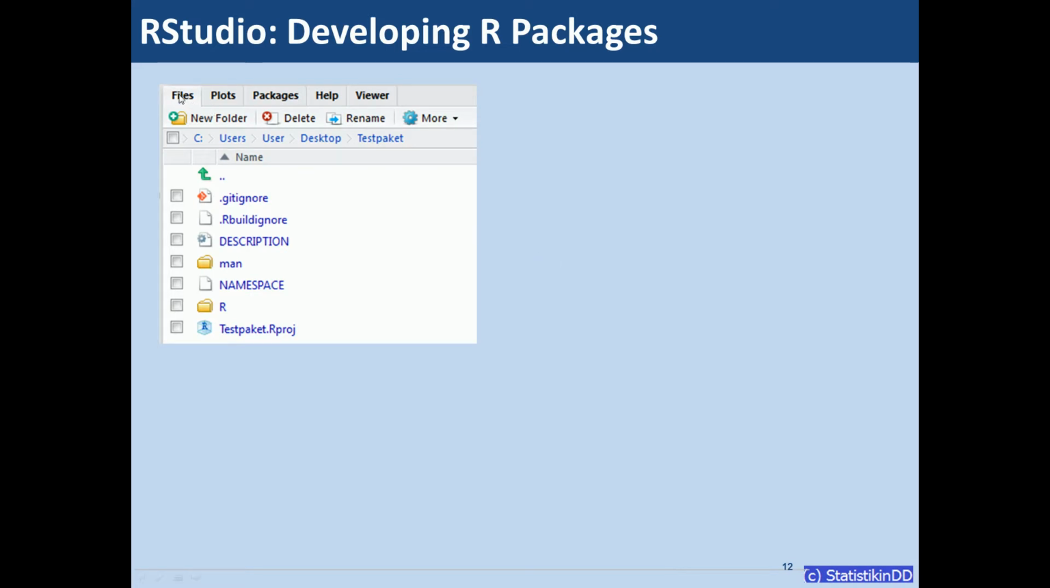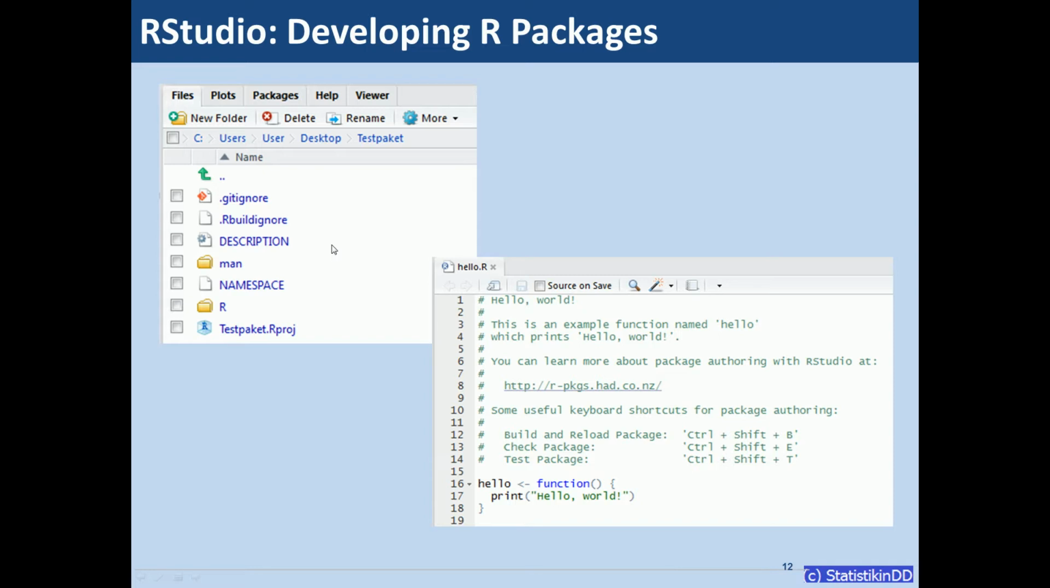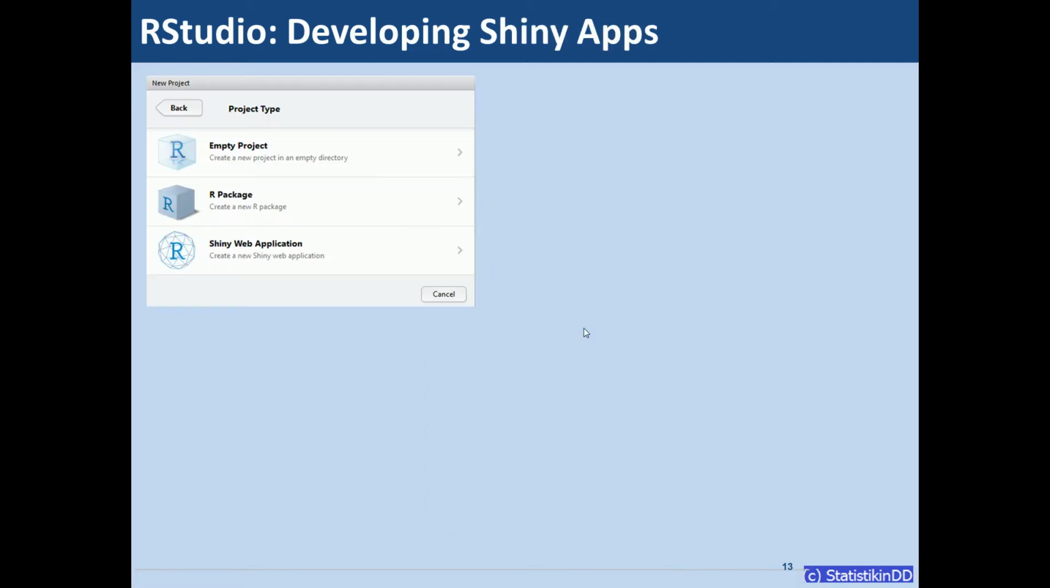When you start your package, then RStudio predefines this file structure so that, for example, documentation is already thought of. And you also get an example script with some information on how to manage your package. This holds also true for Shiny web applications.